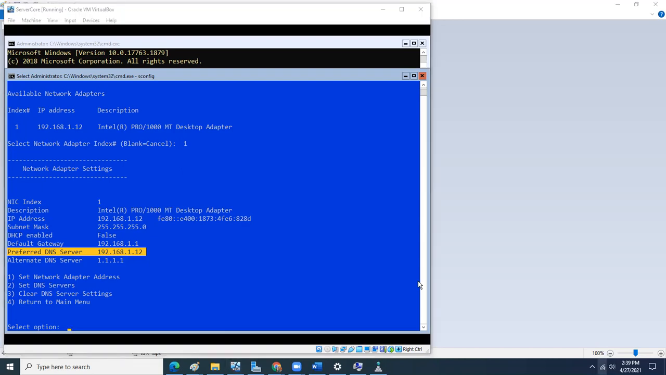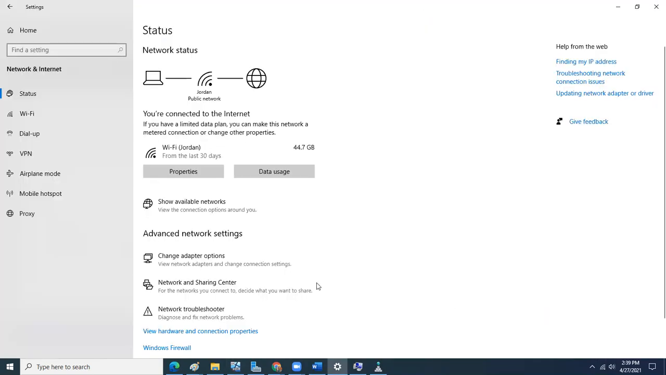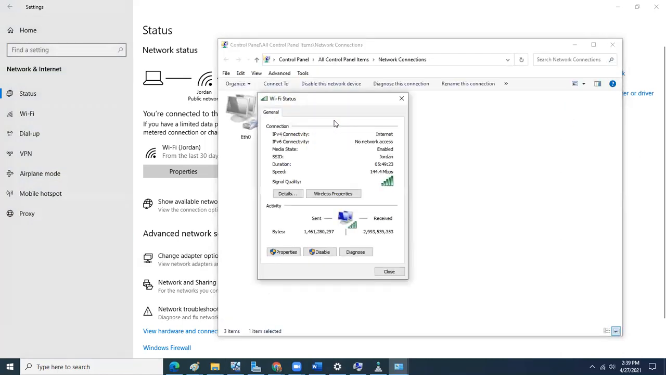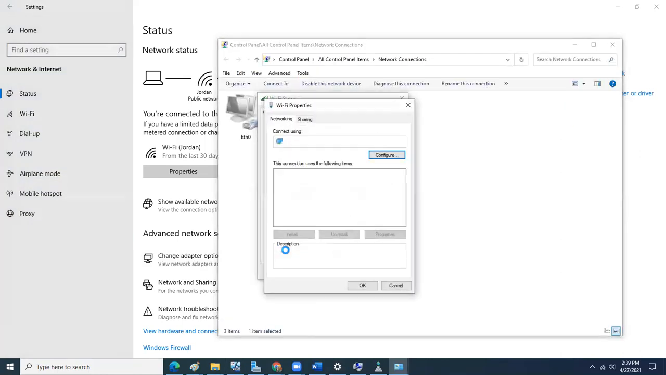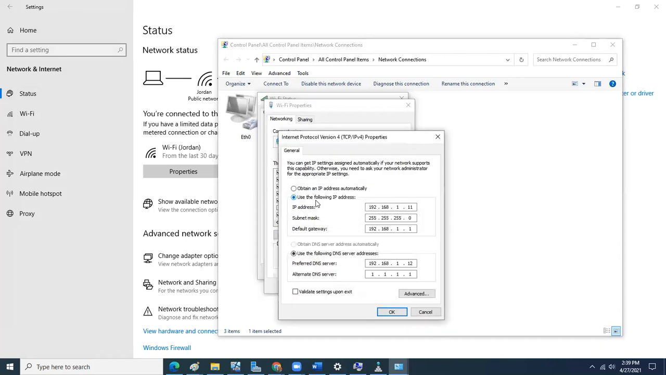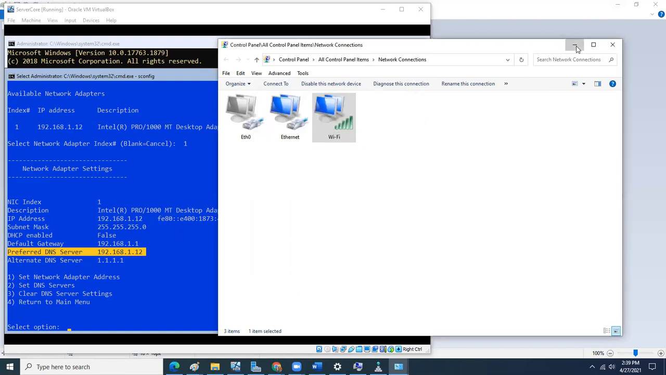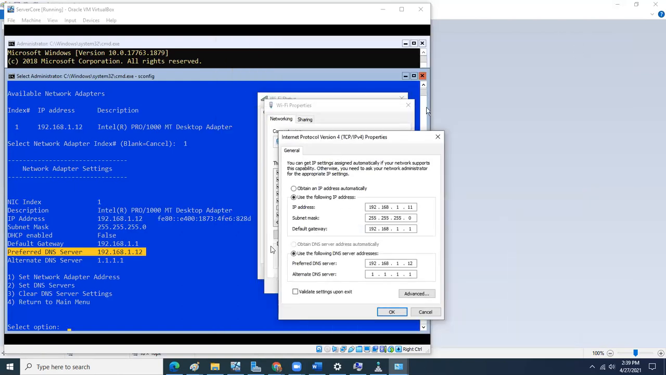On my laptop, I'm going to go out here. I'm going to change the adapter setting. I'm going to go into the properties on TCP/IP. I'm going to do the same thing. This is the next step that I need to take in order for this to work properly.